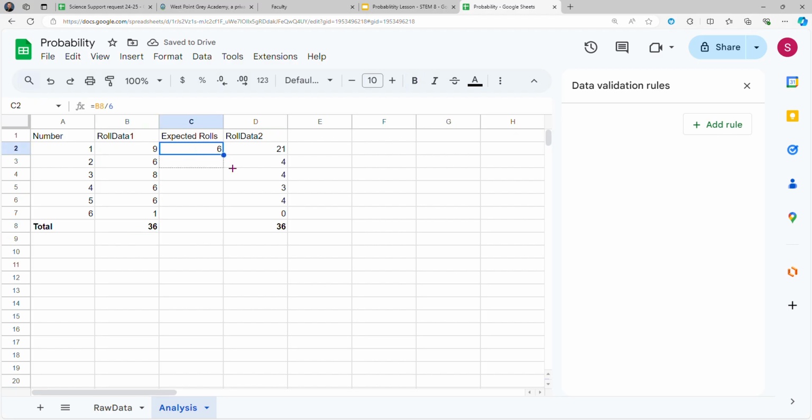Google is sometimes smart and sometimes dumb. It doesn't know that I want to still divide by that number. So it's going to be our total number divided by 6, because it's a 6-sided die. If we had a 4-sided die, we'd be dividing by 4. If we had a 20-sided, we'd be dividing by 20. Yeah, 6 because I did 36. If you did 72 rolls, you'd expect them all to be 12.